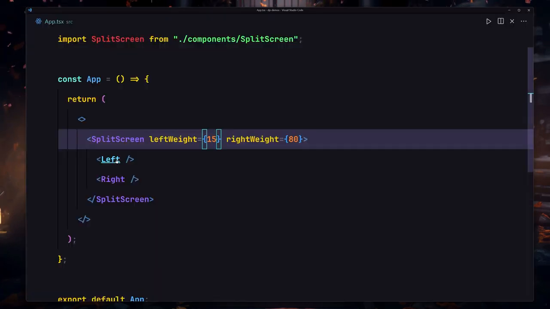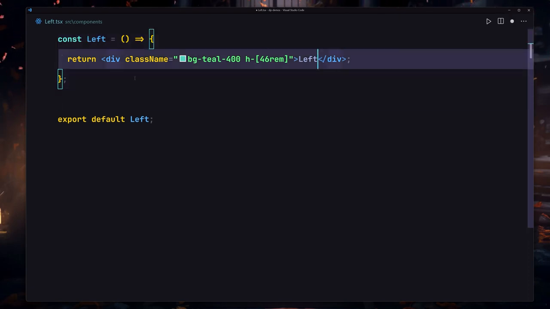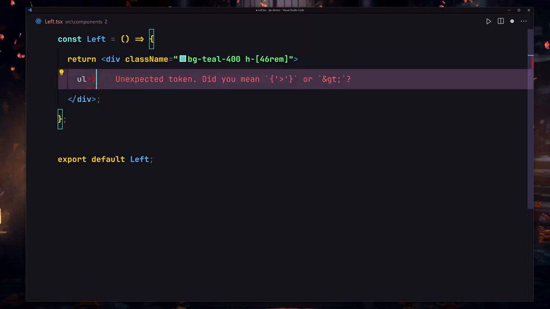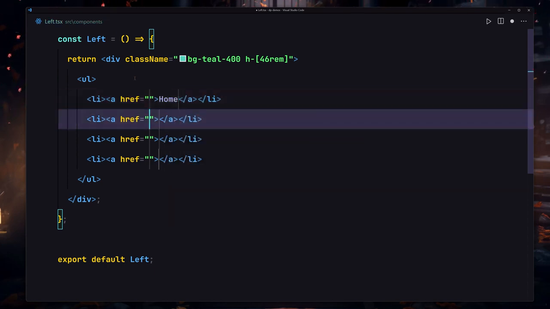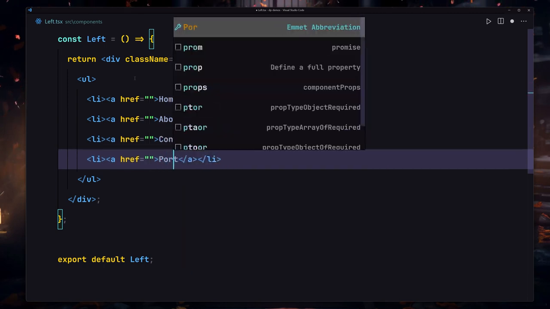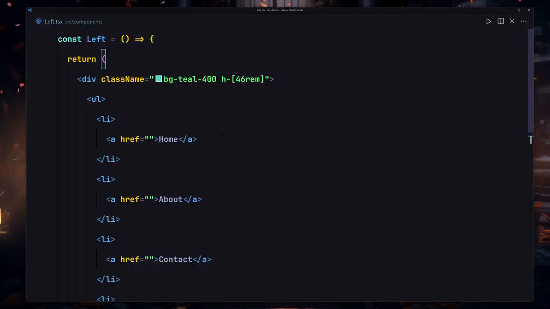So you know what, let me just show you there. If I go ahead and go to my left component, and I'm going to remove this left from here, I'll just write ul, li and anchor tag. And now I want them to be, I don't know, maybe 4 would be fine. So first of all, I'm going to be providing home, and then some sort of about section. Then I'm going to provide the contact section and also the portfolio or something like this. So now if I save my file, here you can see we are now getting all of that content right here. And if I want to change something inside the right component, I can totally do this.